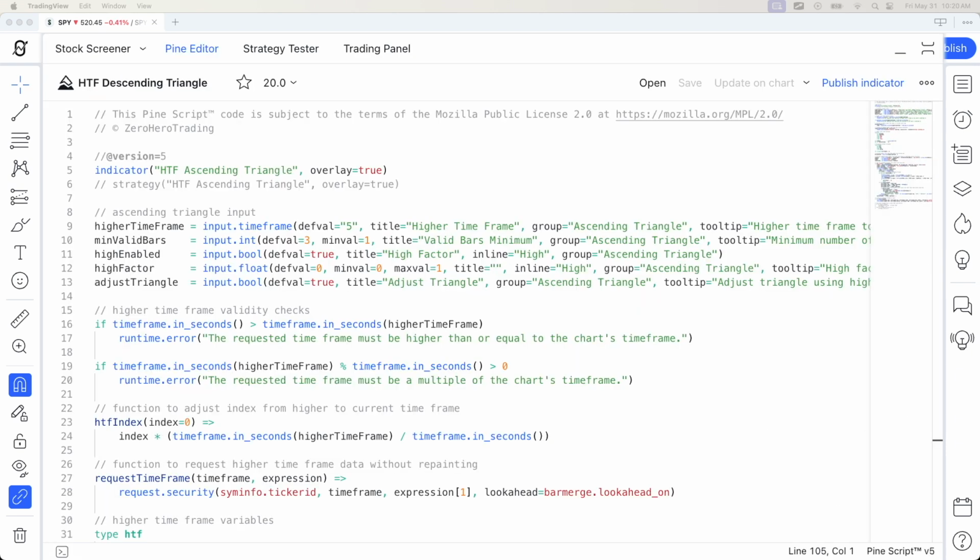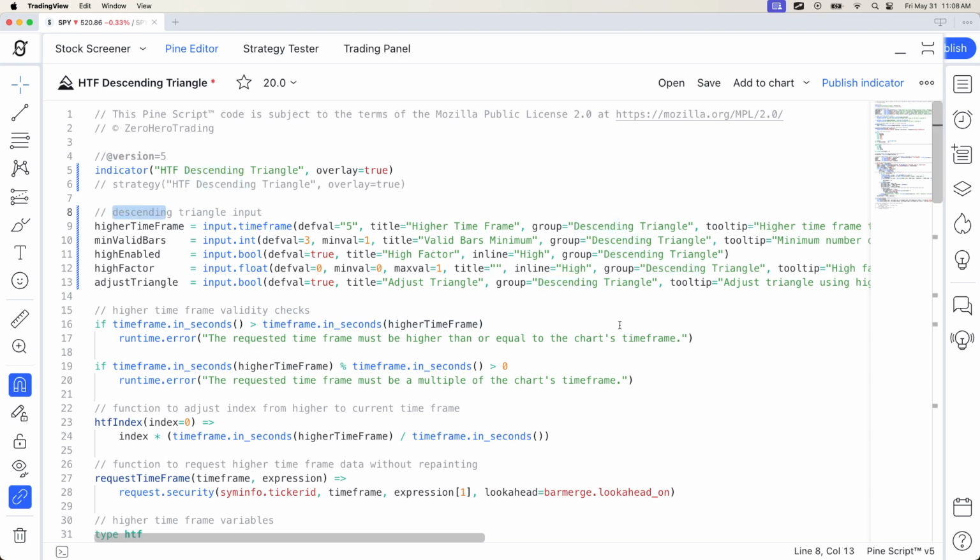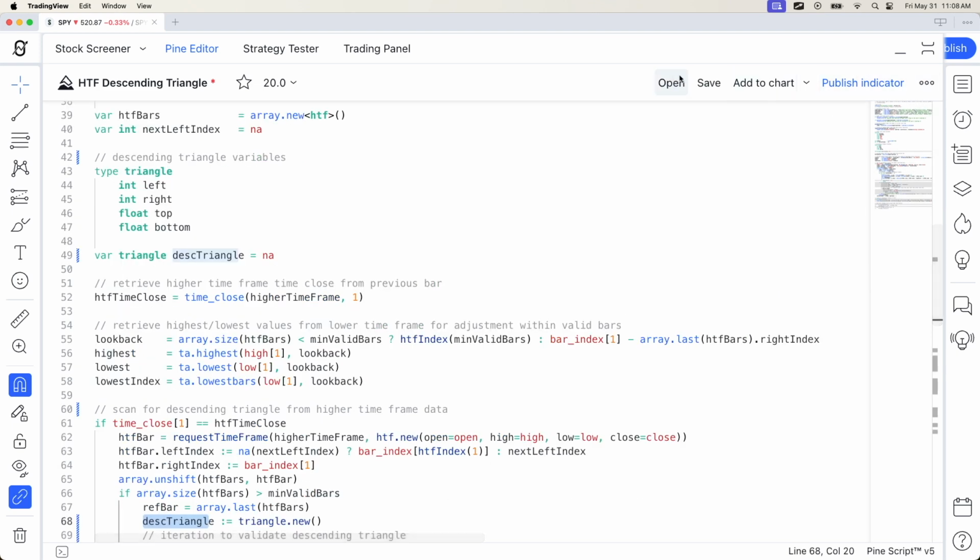To detect descending triangles, we leverage the code we already developed to identify ascending triangles. If you haven't watched the video on this, I invite you to check it out for more details. Don't worry though, we'll still go through the code as we adjust it for detecting descending triangles. Essentially, we're using higher time frame data to identify the chart pattern. We'll first quickly change our mentions of ascending to descending, like so. Let's save.